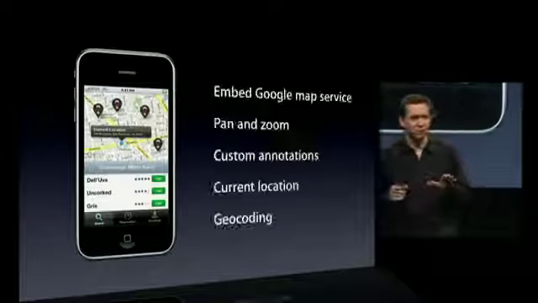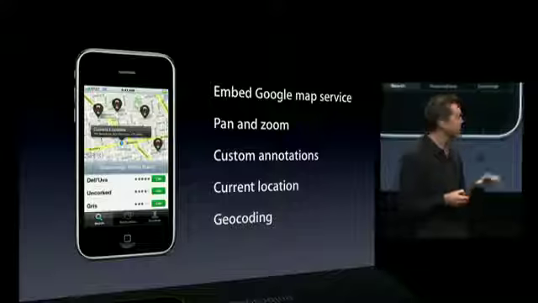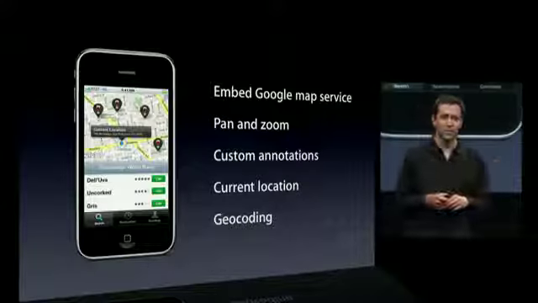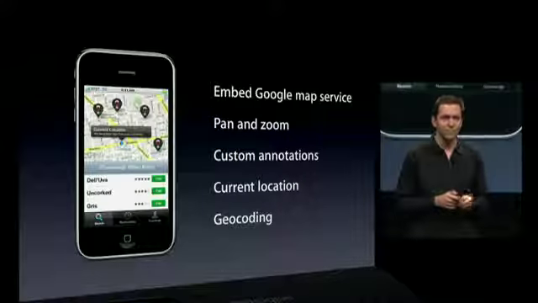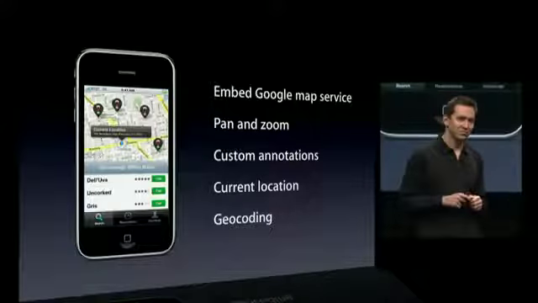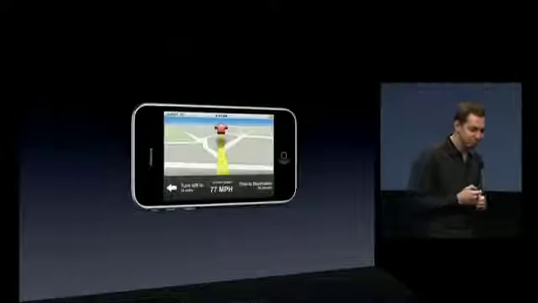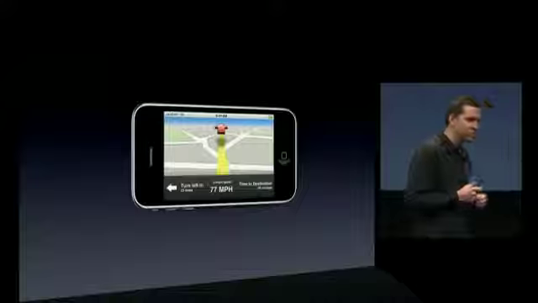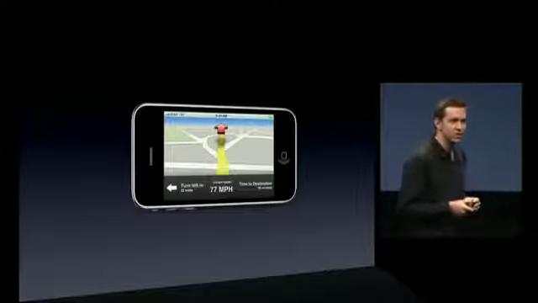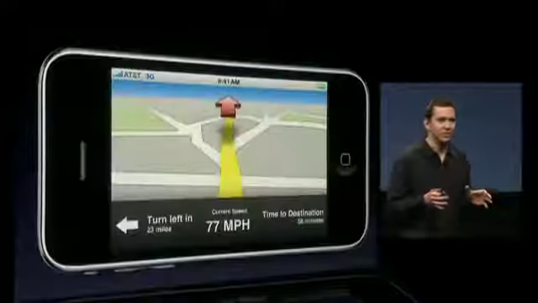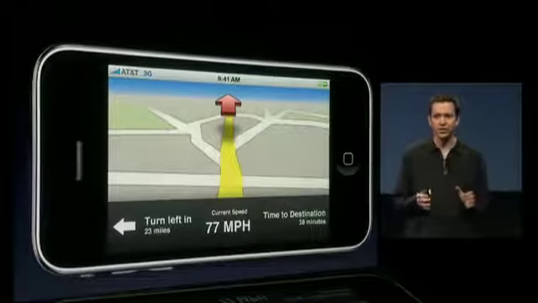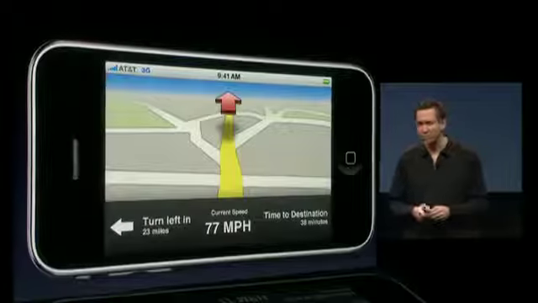We think this is going to be really useful. We know a lot of developers out there that would love to embed this Google Maps service right in their app. Now, there is one more thing we're doing with Maps. And that is, we're enabling developers to use core location as the basis of turn-by-turn direction applications.